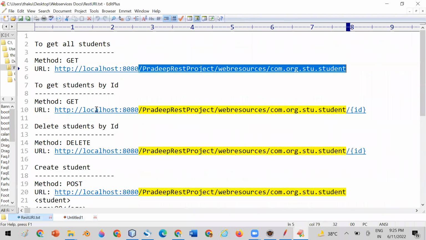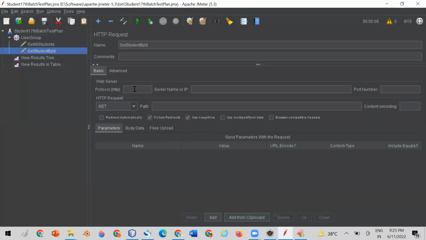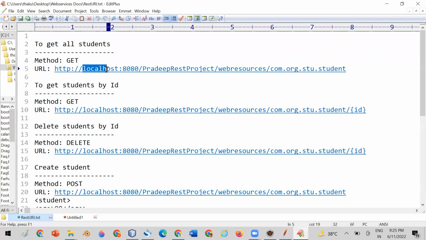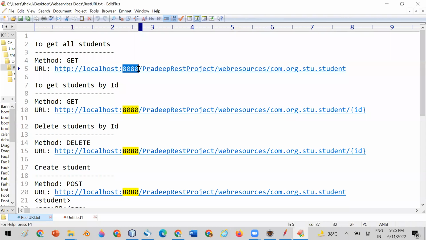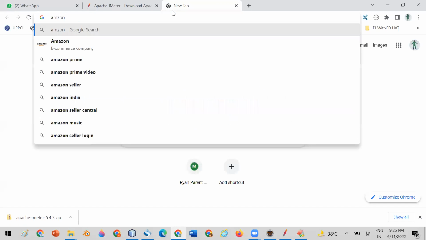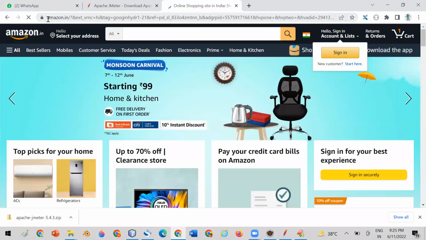Who is going to tell me how we configure it? HTTP is there. Who is going to tell me? Protocol. Yes. And server name as localhost. Yes. So in your case, it can be any IP. Good. Keep on saying. Now in the port number, this is 8080. Yeah. So now in your real application, if you take the example of Amazon, or any application which is running on the internet, sometimes you will see it doesn't show any port. It only shows the domain name. Like after HTTP, it shows amazon.com.